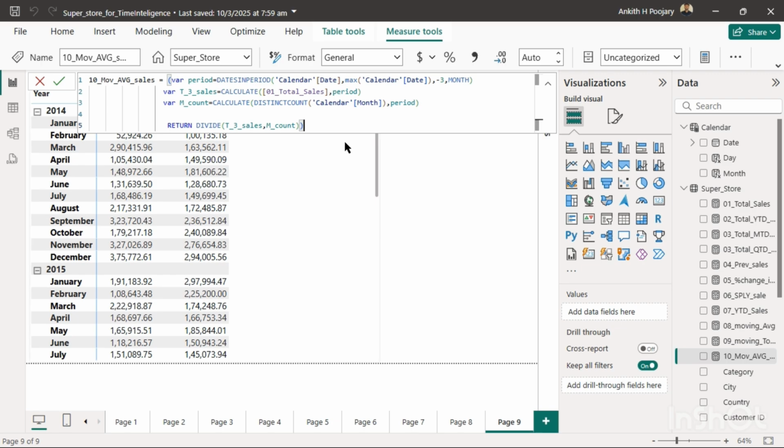So this is what I wanted to explain in this video, how we can define a function inside DAX to get a required result.